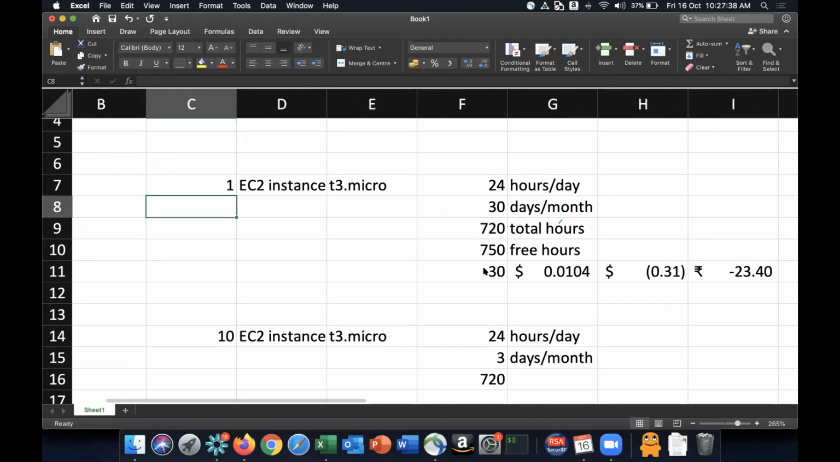Ensure that you don't spin off more than one EC2 instance of T3.micro. And you don't have to run it 24 hours a day. You can shut it down when you're not using it. That way you conserve these hours. In this case, you're left with 30 more hours and you won't be charged anything. If you're running one EC2 instance for 24 hours a day, 30 days a month, you'll be within the limit of 750 free hours.